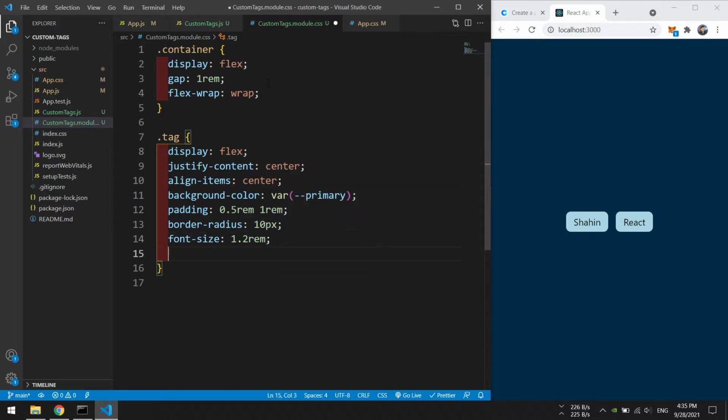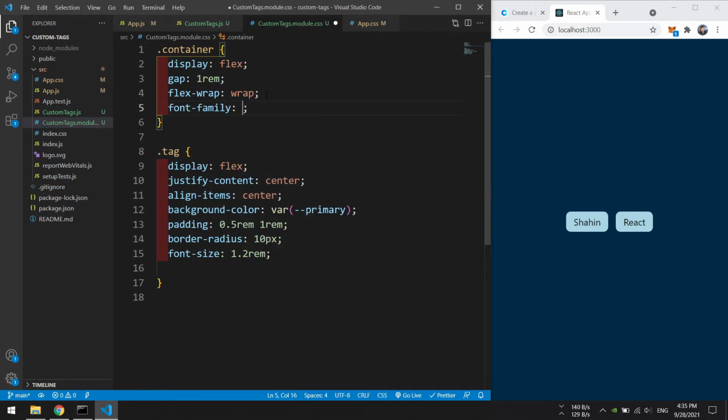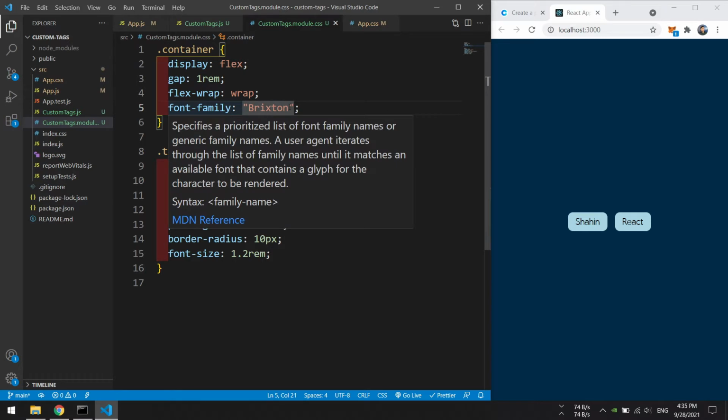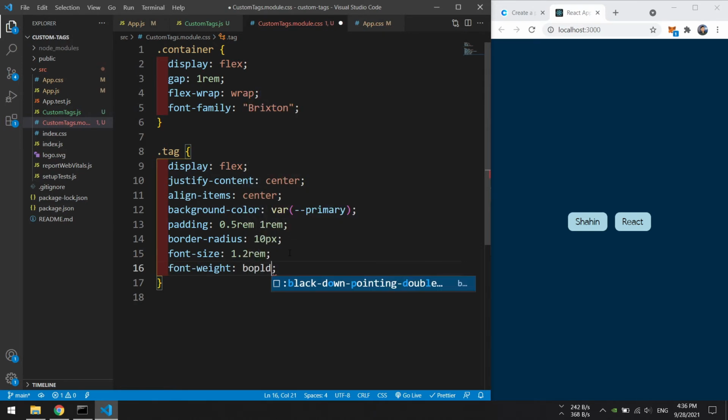Let's change the font size to 1.2 rems. That's good too. Let me come over here and change the font family to Brixton. I have this font installed on my computer. If you want it to be used on every computer on the web, those who don't have the font already, you have to import the font inside your project. I'm not going to do that because I have this and it's all for styling purposes. We're not going to teach how to import fonts here. Okay, and change the font weight to bold. Bold seems fine here. So now we have this.